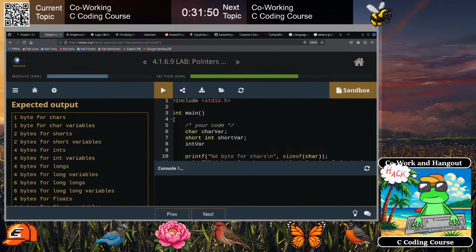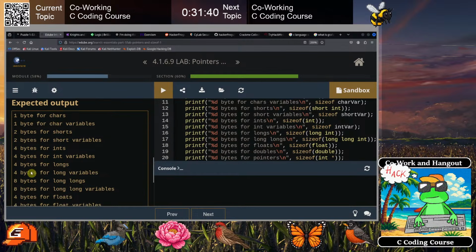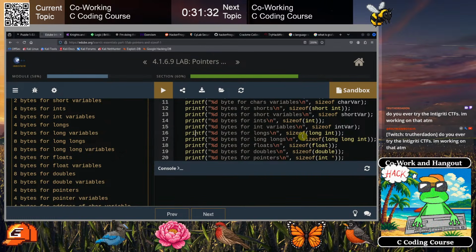Okay, so this is just going to be an integer variable. And then we do longs and long variables. Seems a bit redundant, but okay.